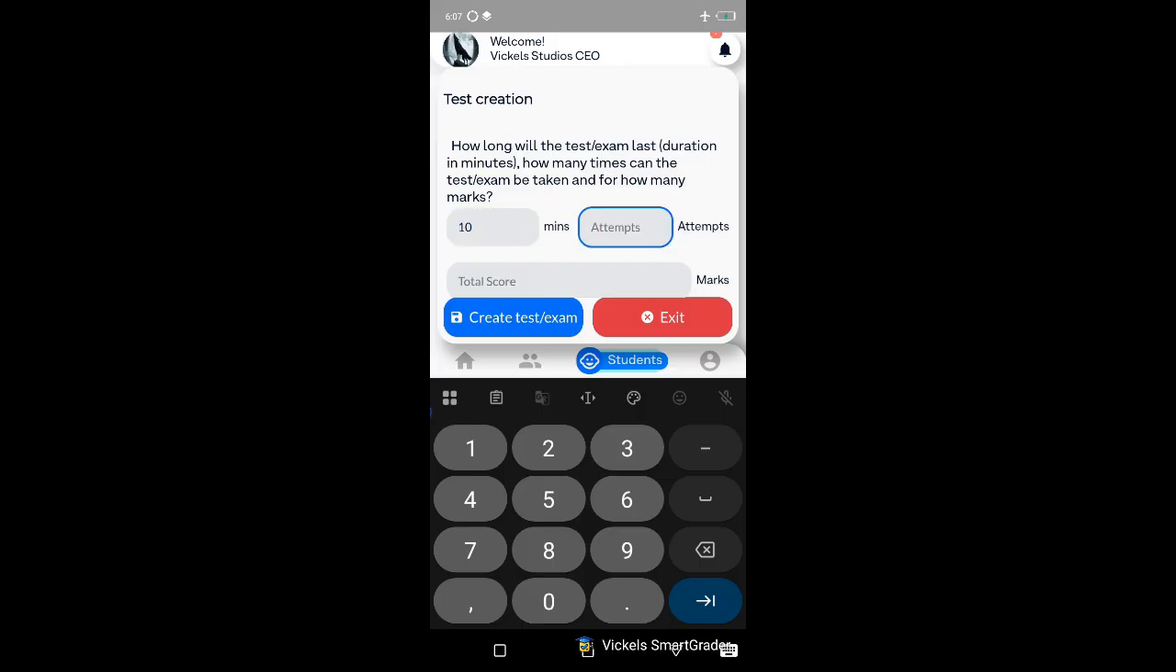And attempts. Okay, so attempts is basically how many times you want your students to get access to this particular test before they get blocked from accessing it. Attempts is used to reduce the rate of exam malpractice. If you set the attempts to 100, it means the students can keep seeing this test 100 times before they submit. But one thing about SmartGrader is the moment a student submits, they cannot gain access to that test again because they've already submitted.